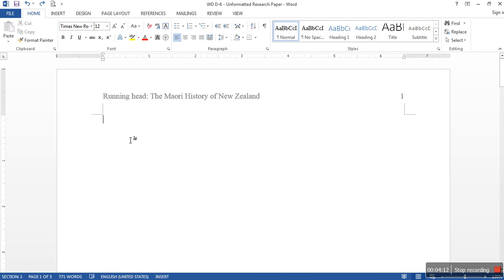APA style suggests that this title page be centered. The contents of the title page should be centered. So I'm using my shortcut keys here, Control and E, and place somewhere approximate middle. So I'm just pressing enter a couple of times. What's supposed to be on this page? The title of the paper, same thing, The Maori History of New Zealand. And I'm going to hit enter. What else is missing? The page numbers and title page. We have to fix that.